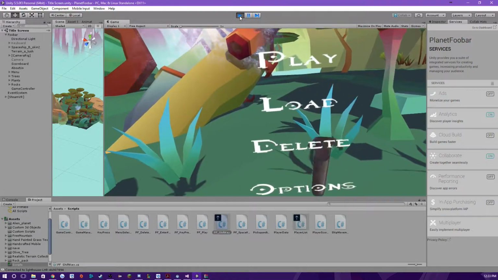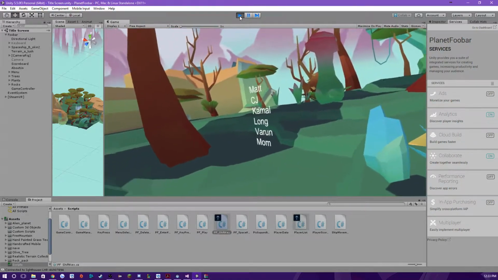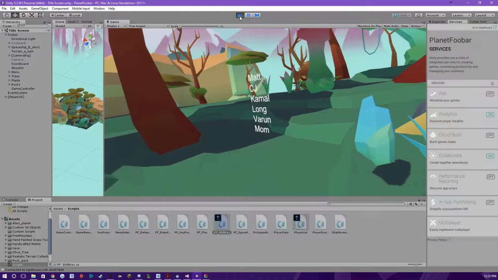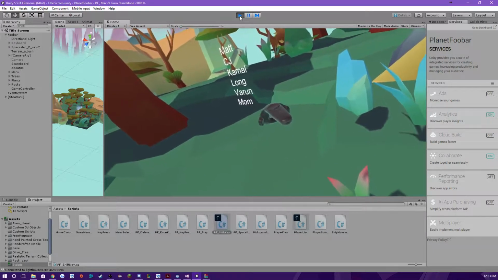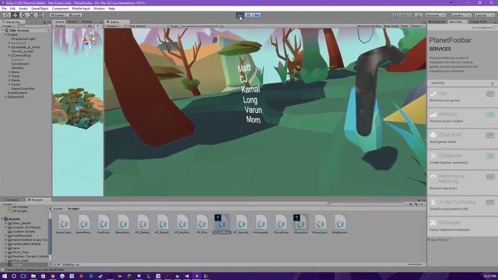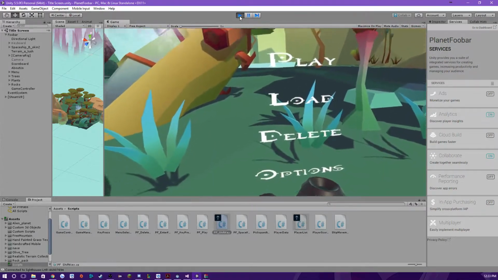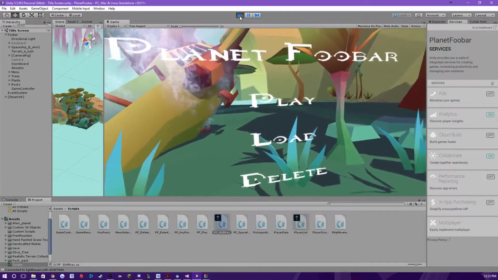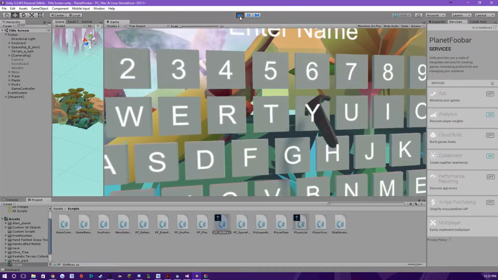If you now click the load button, the About Us will switch to the player list and show you the current players in the player list. So you can see we have our team member and mom, because CJ said hi mom. And next we will click the play button to show you the interactable keyboard. So this will pop up the keyboard.